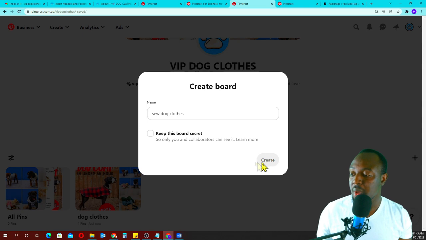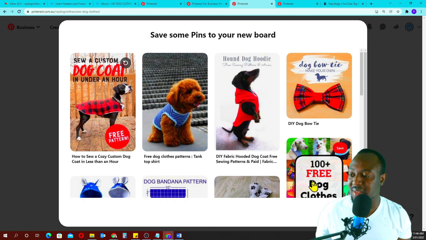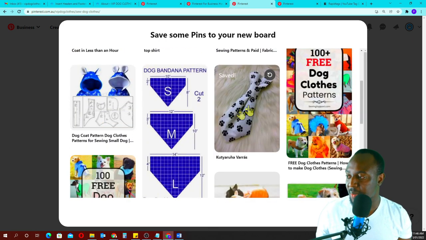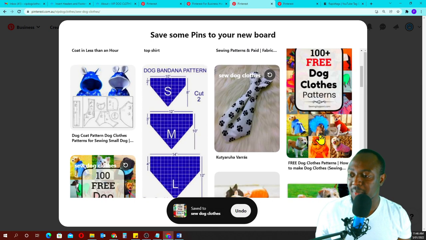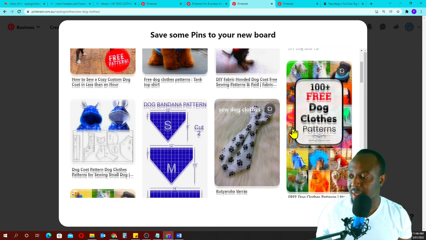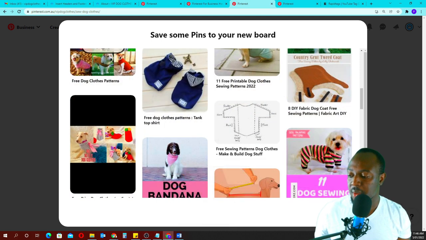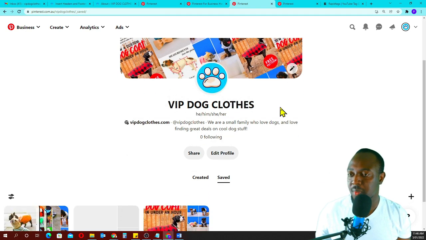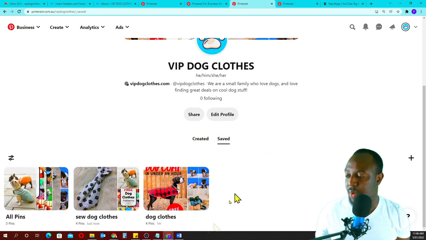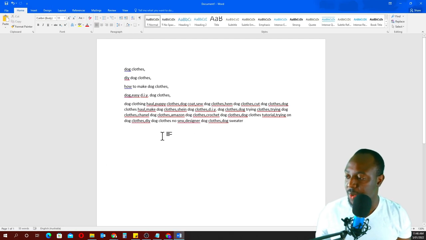To see the dog clothes, I'll go create. Again, we create now, and some other suggestions. So I'll just add, maybe this one. Yeah, this one. Something that you think people will like. All this will bring traffic to your account. No matter what, done. Again on your profile, click save. We now have the secret board and dog clothes. You can add as many as you want, okay?